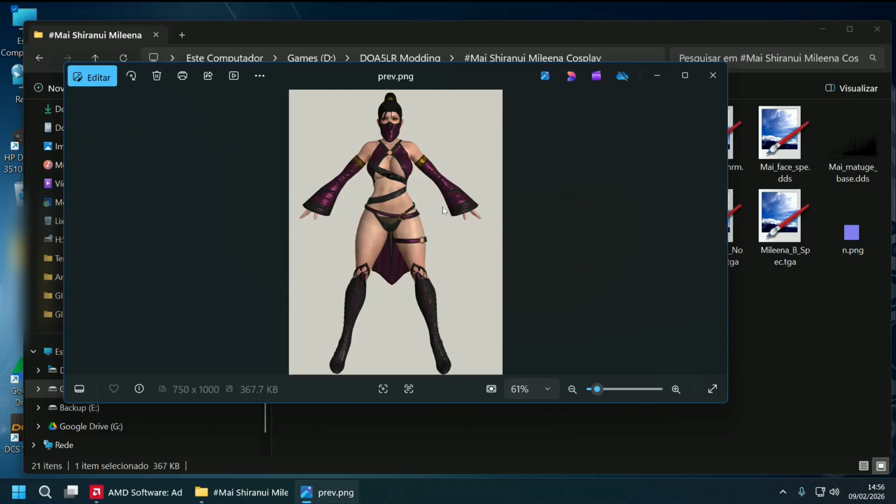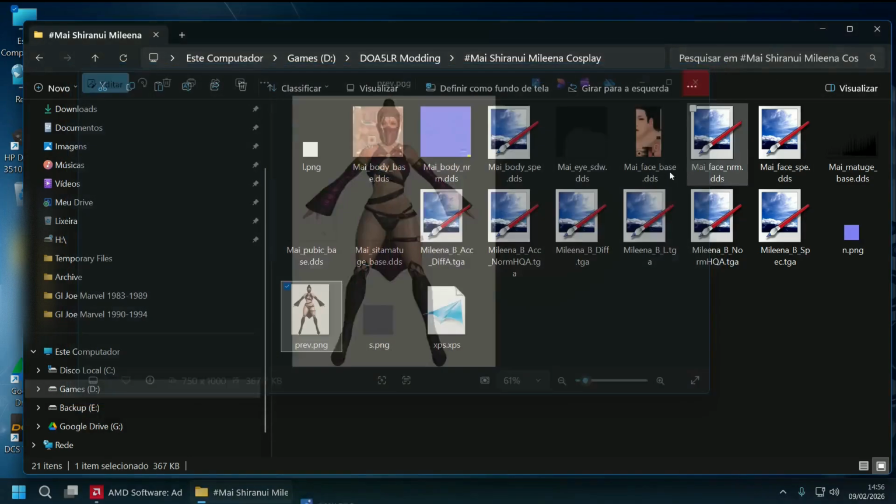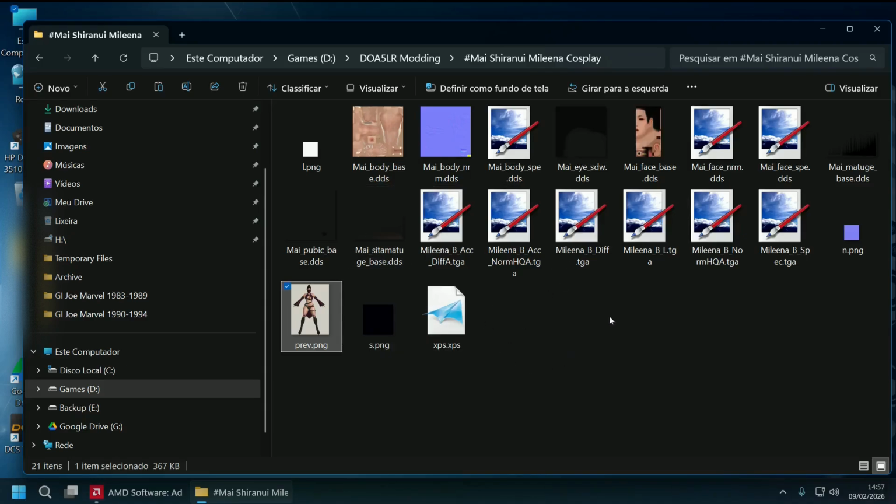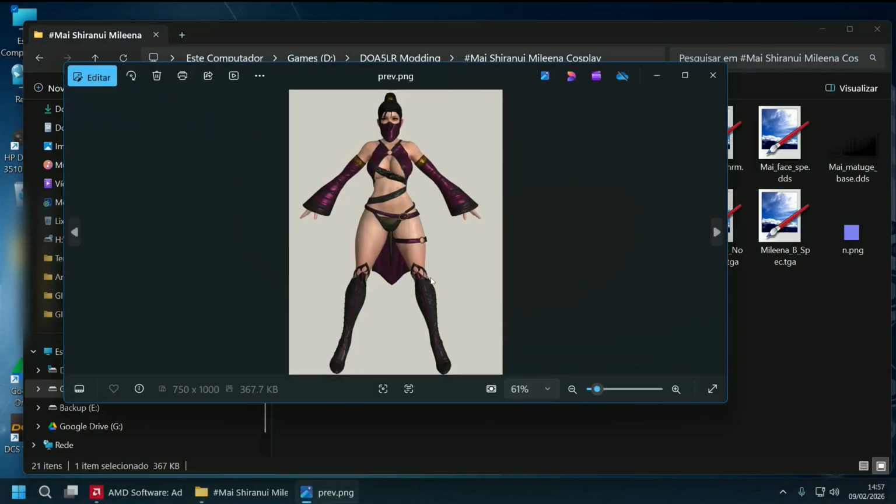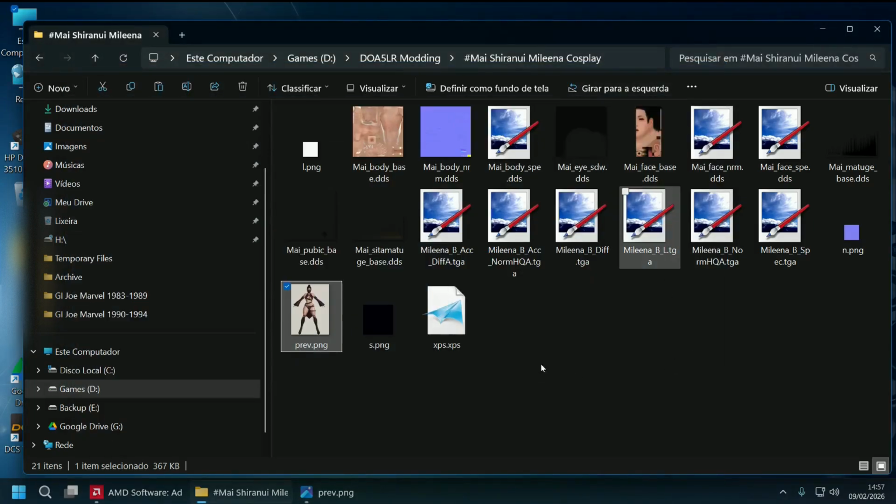Okay. By downloading the package for the XPS model from the internet, we get a few files here. There is this one which is obviously the preview. It's important to have this one so you can have a general idea of how the outfit is, and this will help us to try to identify which are the textures used in this mod. It actually helps. So if you look here, we're going to see several textures.